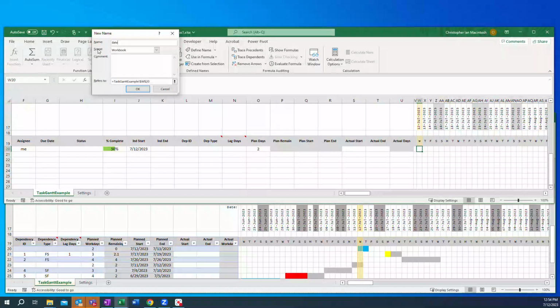And you'll see scope, you can actually specify if it's for the whole workbook, which is all the sheets in the workbook, or for just a specific sheet. And we're only going to use this in this sheet, so probably not a bad idea to limit the scope a little bit. So we'll just switch that to the name of this worksheet, the task Gantt example.